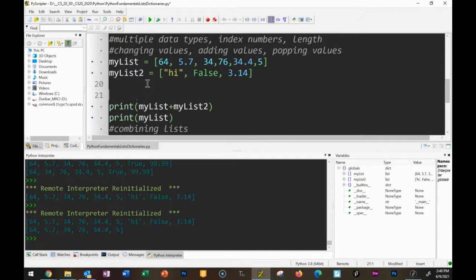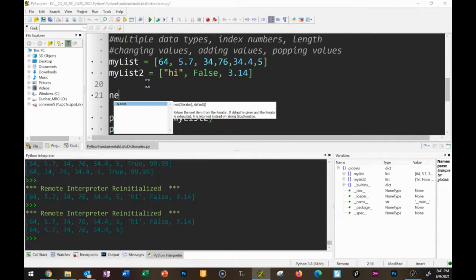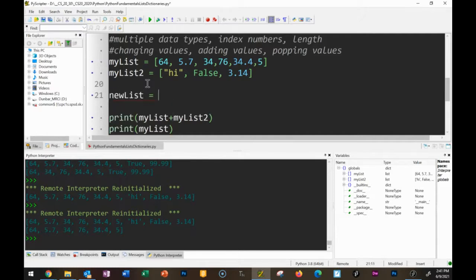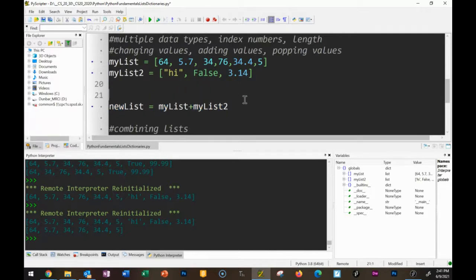If you want to create a new list and add a bunch of lists to it, you can do that as well. You just have to use the equal sign, right? So if I wanted to create a new list and make that a combination of these two lists, I can do that almost the same way. Just instead of printing it out, I actually created a new variable, and in that variable I put both lists.